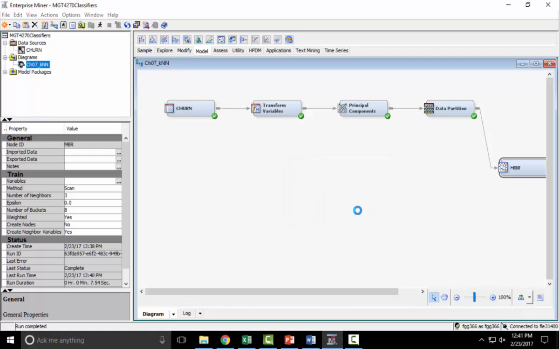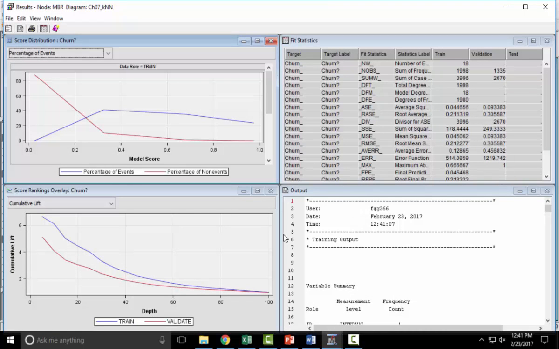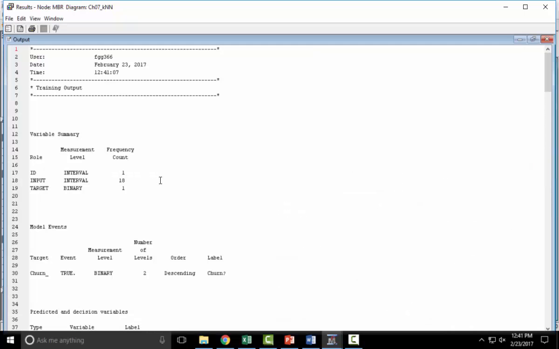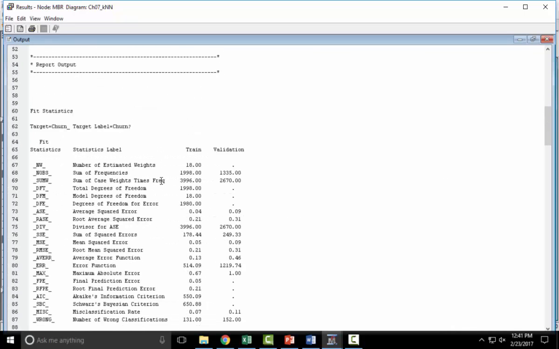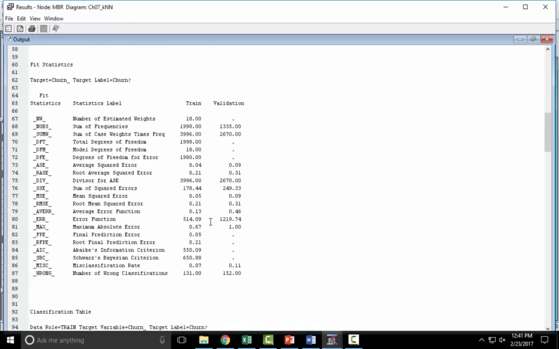Okay. Now take a look at the results. So here you have the regular cumulative lift chart and so on, and here is our output where we have the train and validate set information and misclassification rate, 7% for train, 11% for validation.